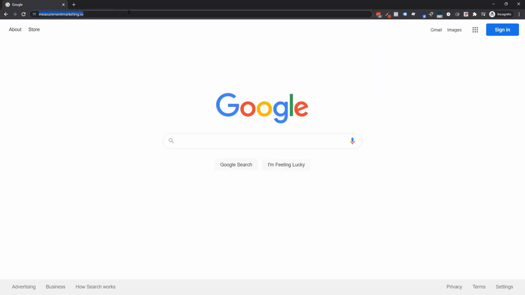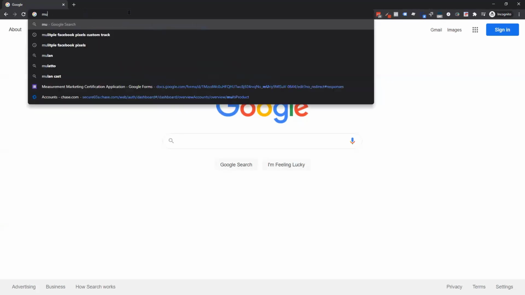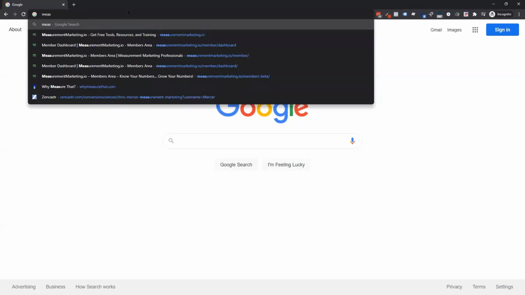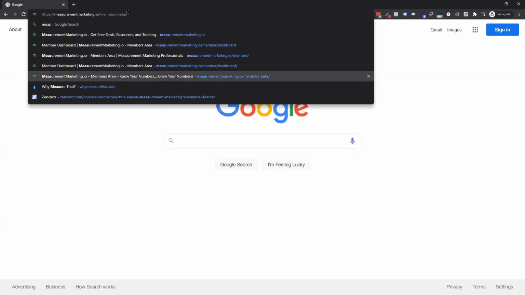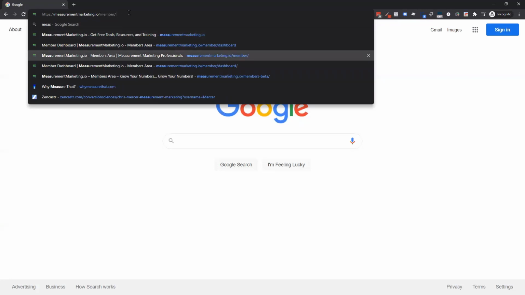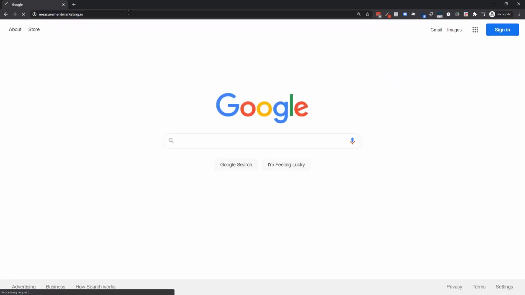It just started typing it in. So if I did what you wanted to do, like let's say I go into measurementmarketing.io, and I can get arrows, right, to go navigate through if I want to see the pages. See how I'm doing that? So arrows up and down. So I can go in there and then I can hit enter.